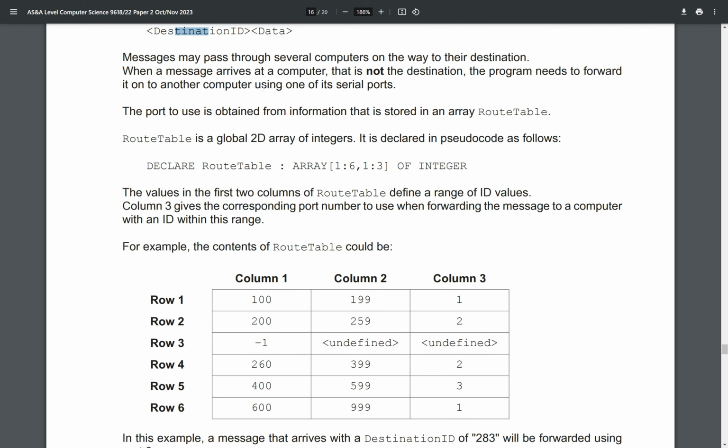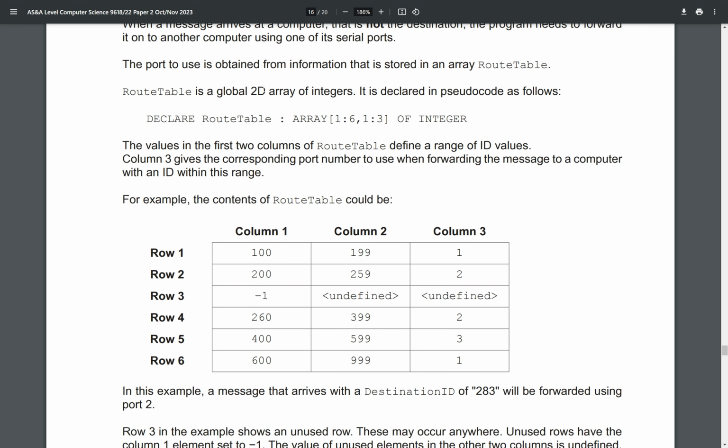Messages may pass through several computers on their way to their destination. When a message arrives at a computer that is not the destination, the program needs to forward it on to another computer using one of its serial ports. The port to use is obtained from information stored in the array root table, and root table is a global 2D array of integers, declared like this.